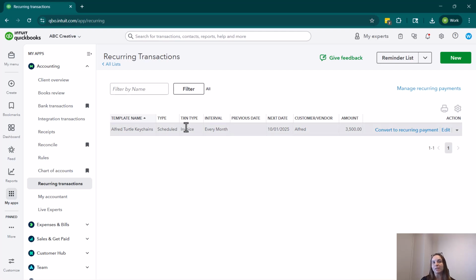So there's multiple different types of recurring transactions that will be listed here. And it's going to give us interval, previous date if it's been sent out, the next date it's scheduled to send out on, the customer or vendor, the amount, and then it gives us options to edit. We can duplicate, pause, skip the next date, delete it. Or we can have it converted to a recurring payment. So maybe it offers, like, hey, it's just easier if you go ahead and just set up a recurring payment. We'll give you a payment type, the payment method that we would like to use, and then you can go ahead and just pull it.